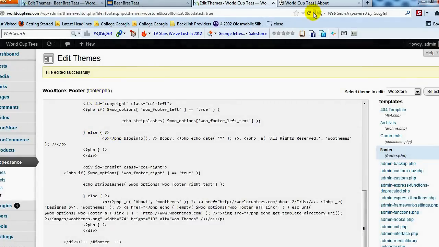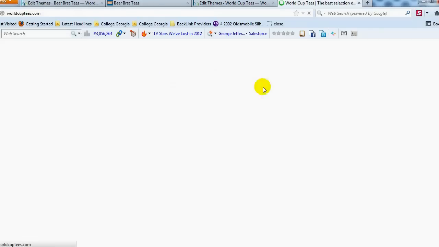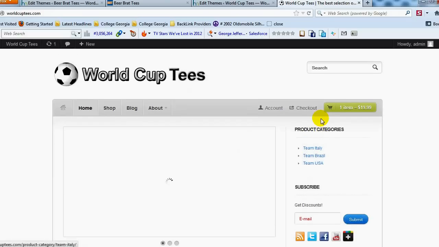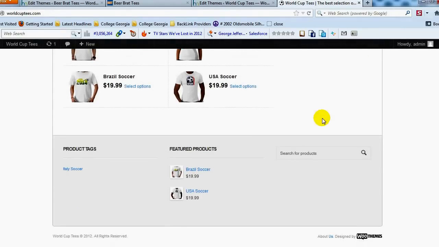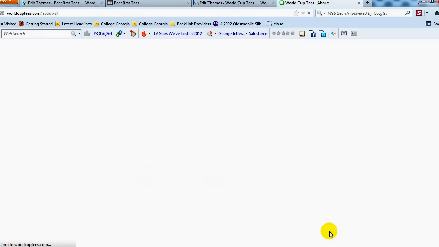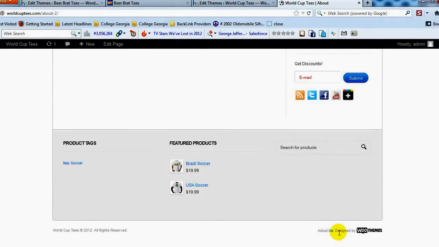So it's been updated, so let's go out to the website, and let's just refresh the page. And then if I scroll down, whoops. There we go. So the first half of it is complete. There's now About Us, and this Us should link to the About Us page. And there we go. So now I want to change this designed by link that goes to Woo Themes. I want that to go to our Contact Us page.